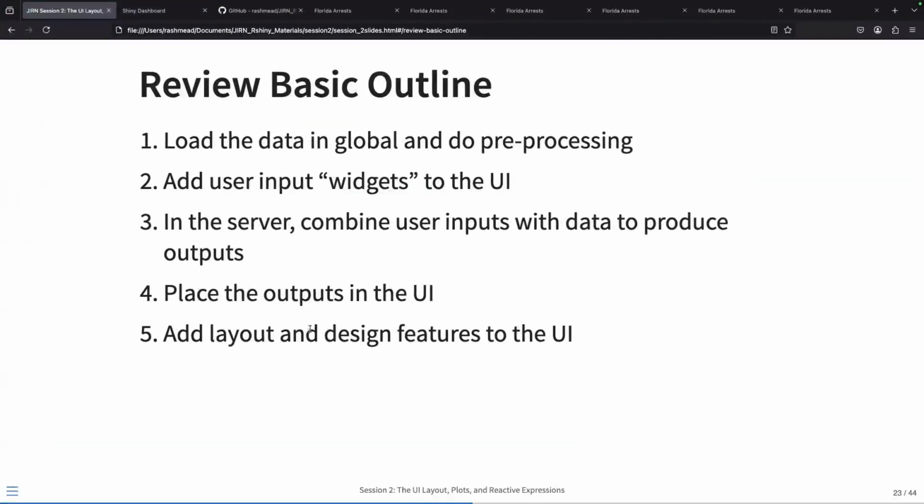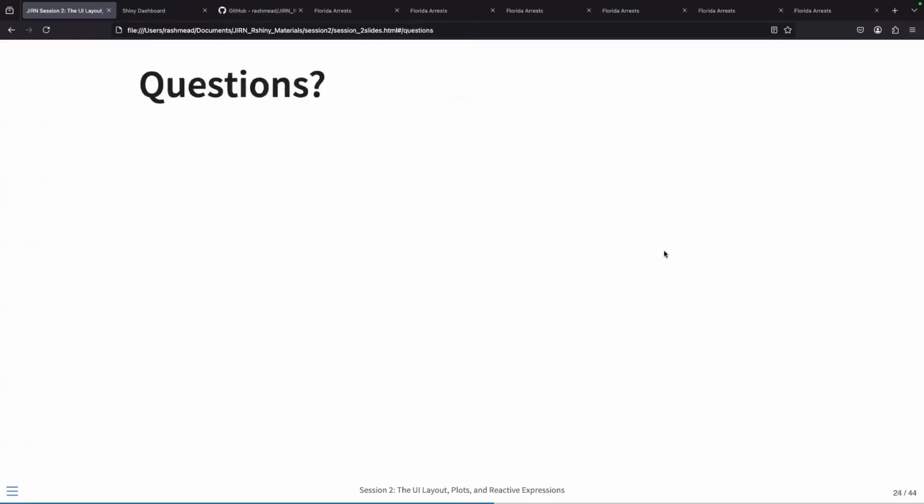Okay. So this takes us up to that last step, which we were hoping to accomplish in our basic outline. Now we know how to load the data, use the widgets, combine things in the server, place the outputs in the UI, and then lastly, add that layout and design features to the UI. Okay, so that is the end of our section on the UI.